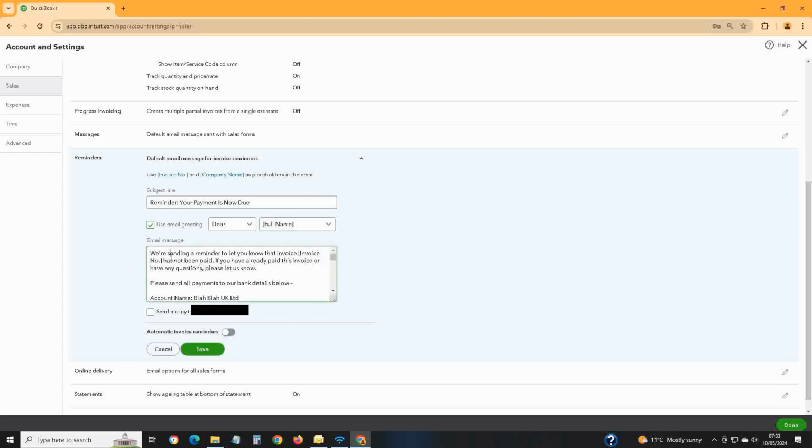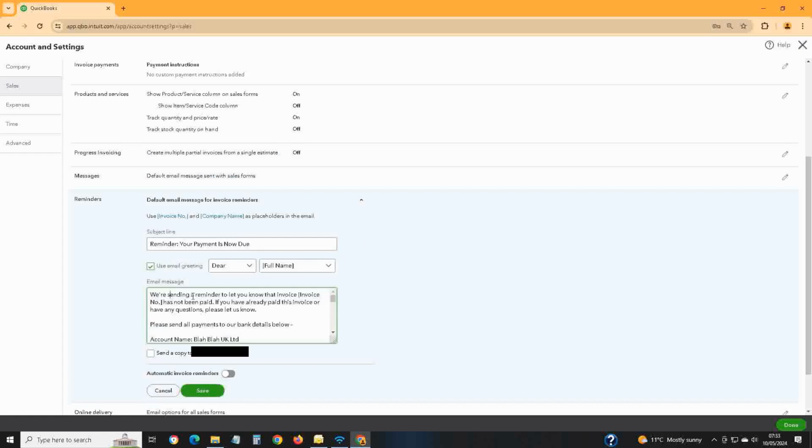And then here is obviously your standard email message, so we're sending a reminder to let you know the invoice, and then this bit's crucial, invoice number, leave that in and QuickBooks will input the invoice number for you. Has not been paid. Then you can put in whatever you want. I've included the bank details, so you can put in the bank details or maybe a link to how they can pay online. Thank you for your business, and then a signature, obviously with your contact details on, so A, they know who it is, but B, they can then come back to you if there's some type of problem.